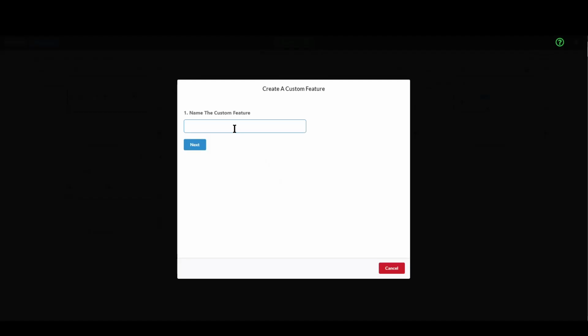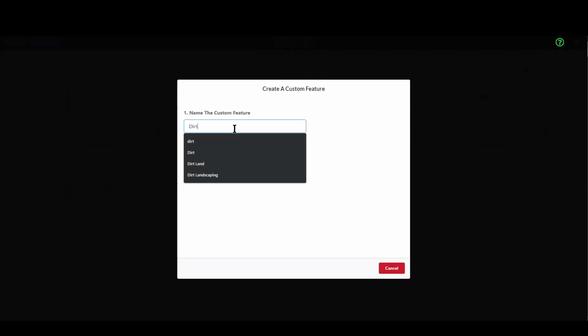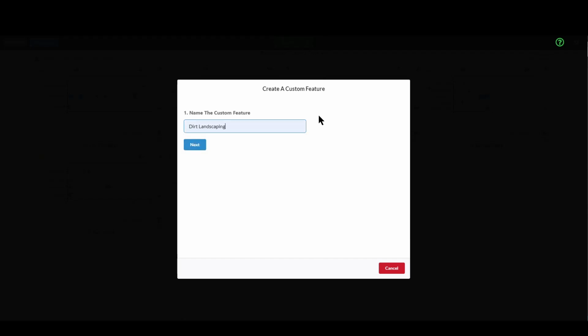The first thing it's going to do is ask you to name it. So I'm going to go ahead and type dirt landscaping. I'm basically trying to figure out what the adjustment might be for properties that have only dirt in both the front and rear yard. And that's not a feature that's already built into Sparks, at least not in my MLS. So I'm going to type that in. That's the name of this feature I'm trying to analyze.